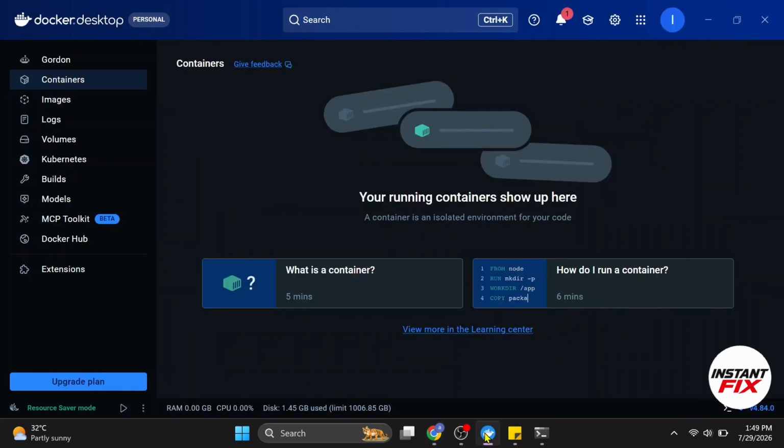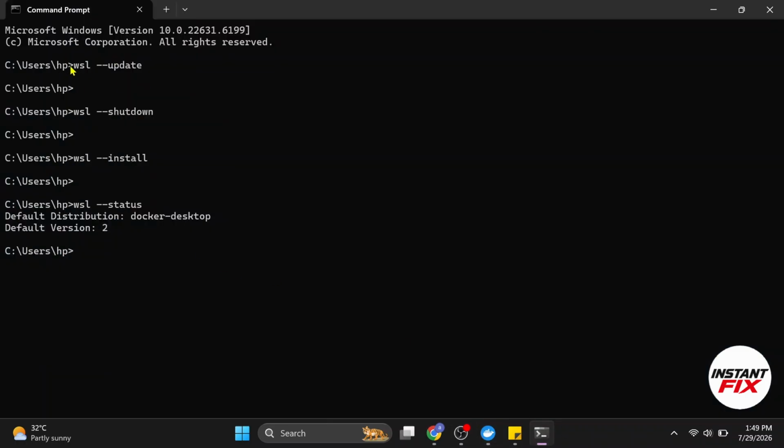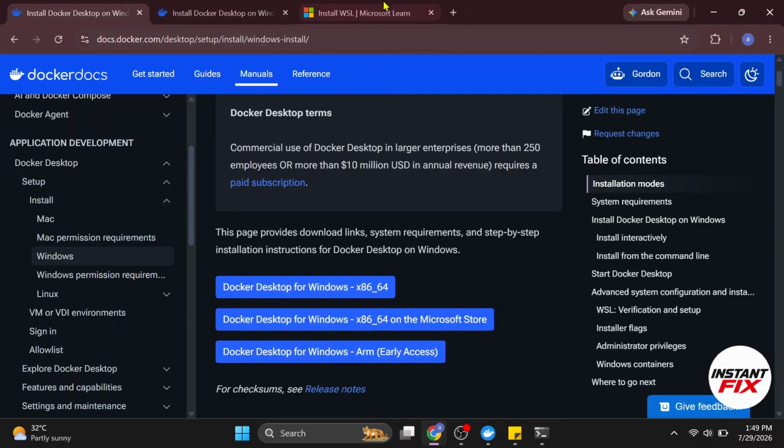And let's say if for some reason your wsl --update command fails, then you can download and install the latest WSL package from Microsoft.